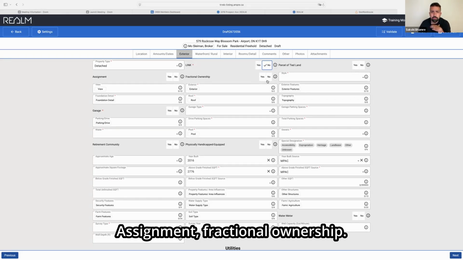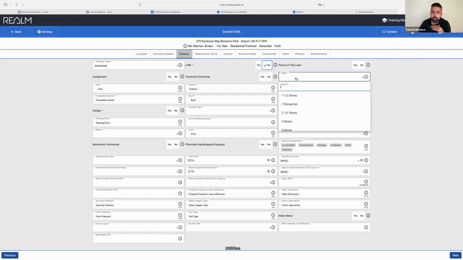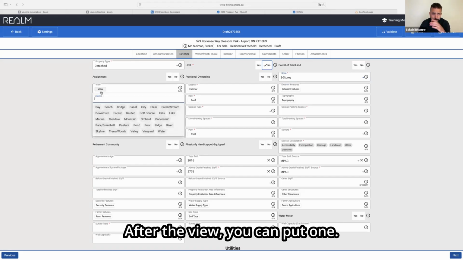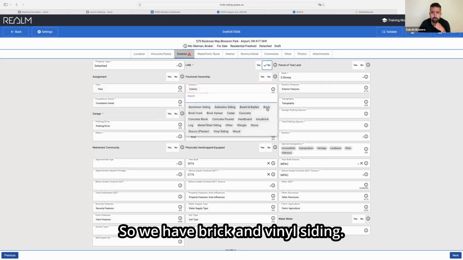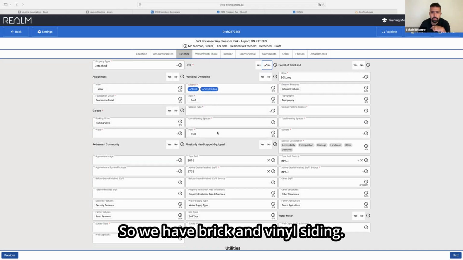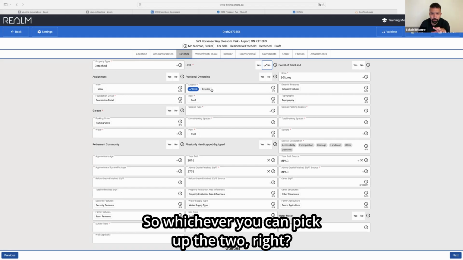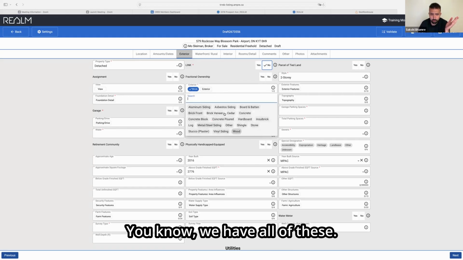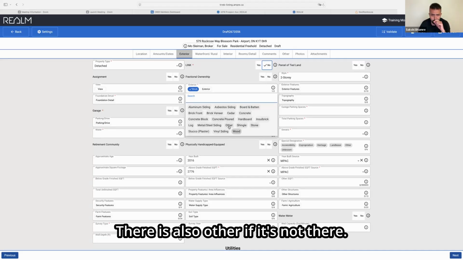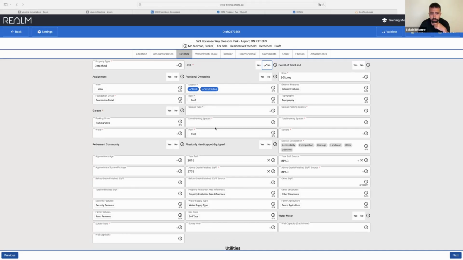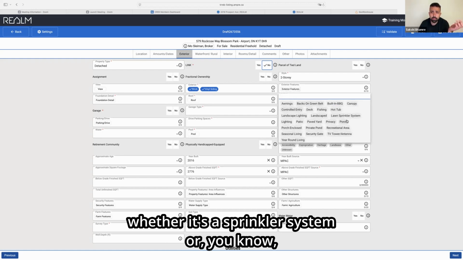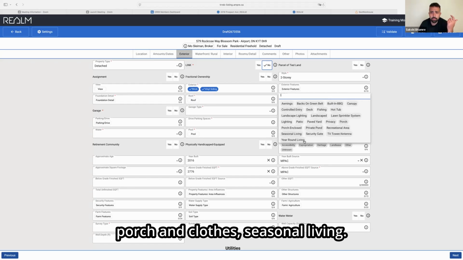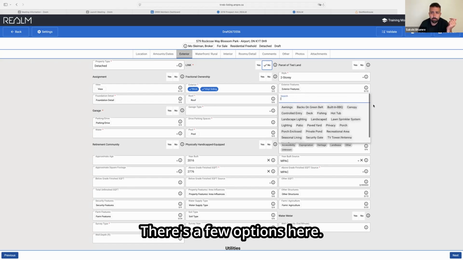Okay, assignment, fractional ownership, that's none for this. So the style, it's a two-story home. If there's a view, you can put one. Exterior type, so we have brick and vinyl siding. You can pick up to two. All right, remove this, I can click another one. We have all of these. There is also other if it's not there. Exterior features. If there's any features that you want to put in there, whether it's a sprinkler system or porch enclosed, seasonal living, there's a few options here.